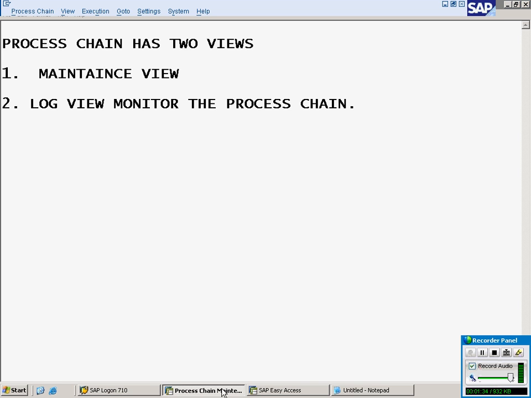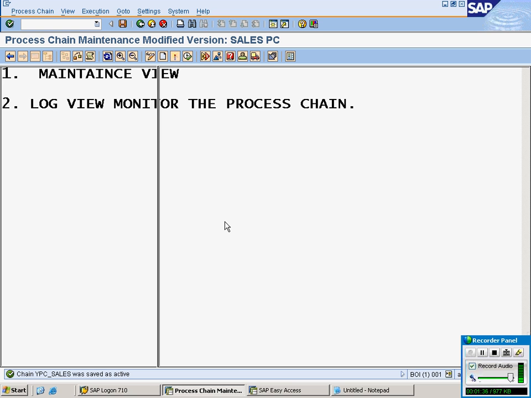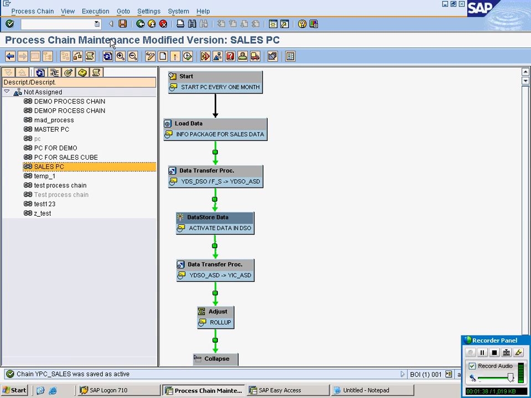So right now I need to go to the log view of my process chain. Right now you are in which view? Maintenance view. In order to go to the log view, there is an option here, so just click on that, or you can select it here. It is called Log view. If I select log view here, it will take me to the log view of the process chain.